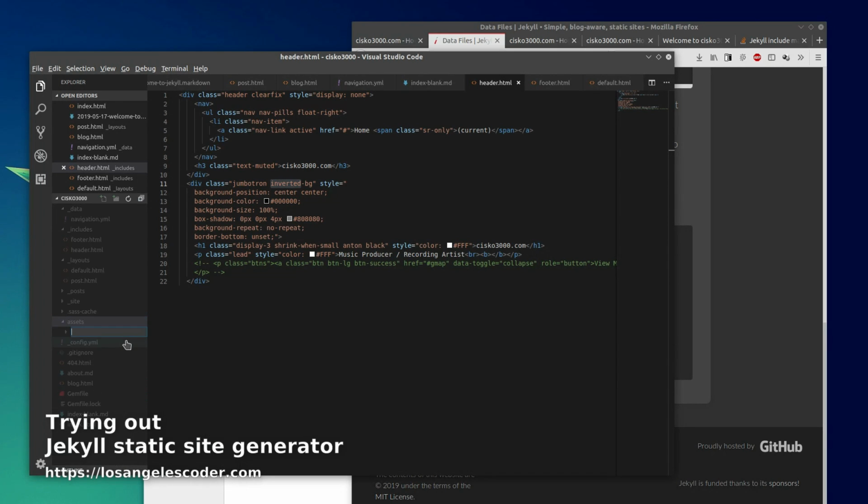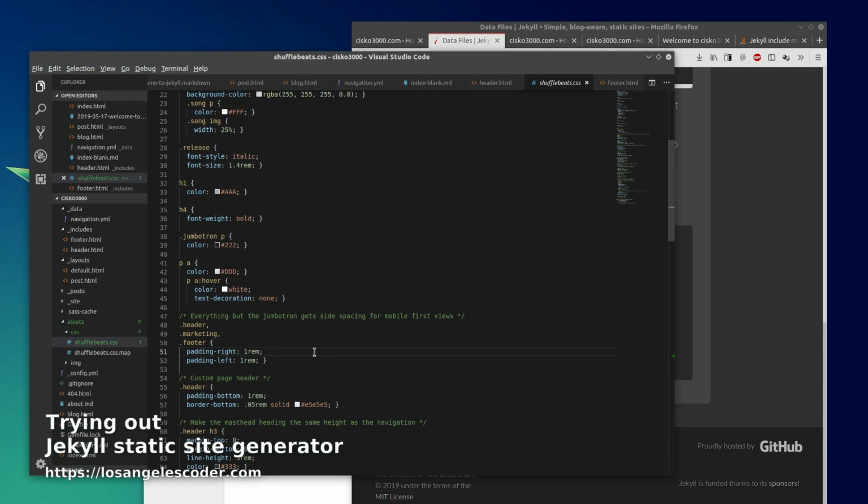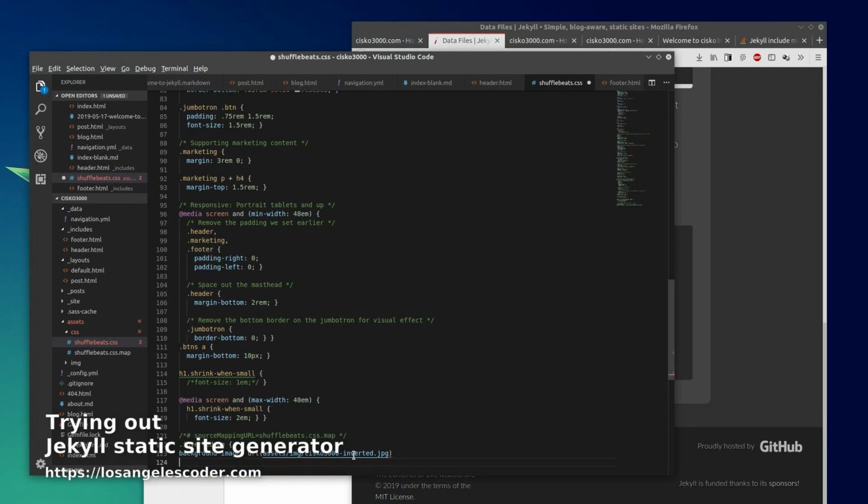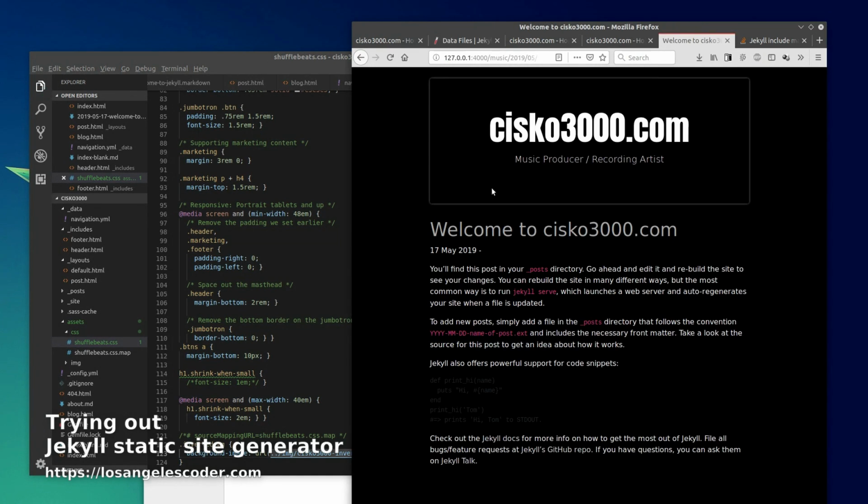Make a new folder. Oh, do I? No, I have to refresh this. There we go. CSS, shufflebeats.css. Let's call this inverted VG. Now, relative to the CSS file, this is going to be up one level and then img. Check it out. There we go.